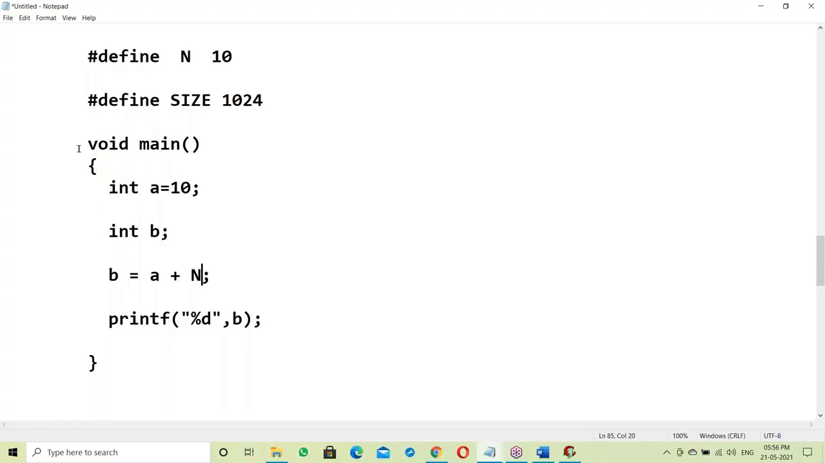Now at compile time, this is void main. Now int a, variable a equal 10. Variable b, now b equal to a plus 10 for the compiler. For us it looks like a plus N, but for the compiler this one looks like a plus 10.